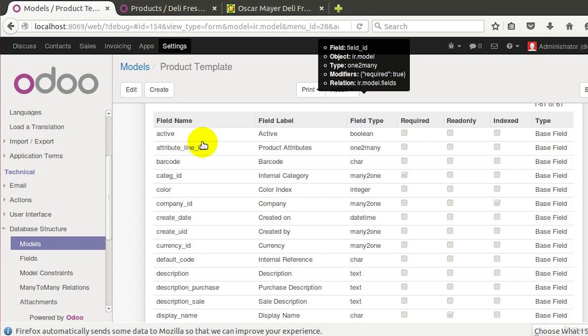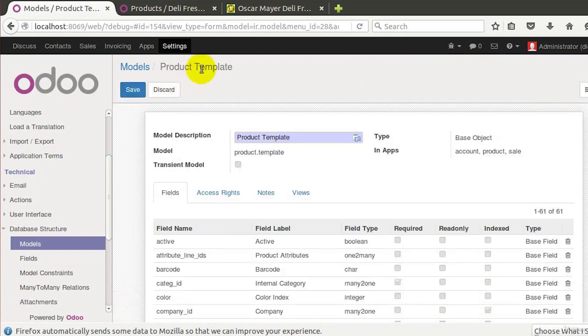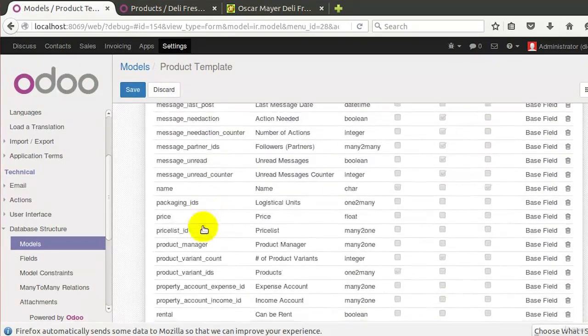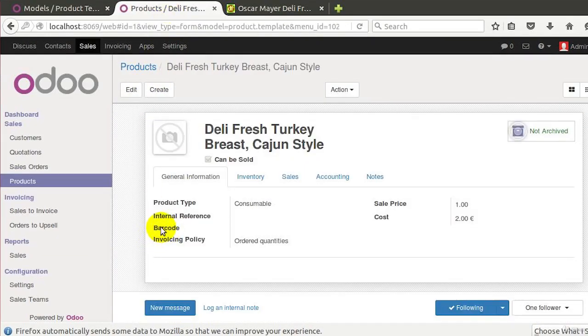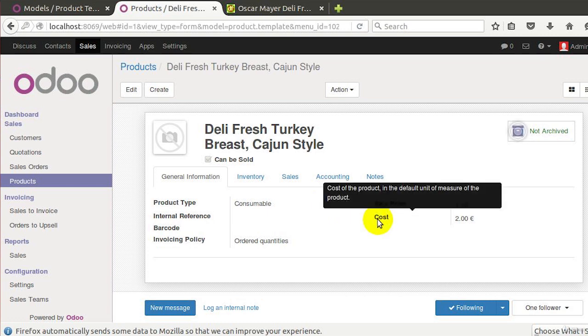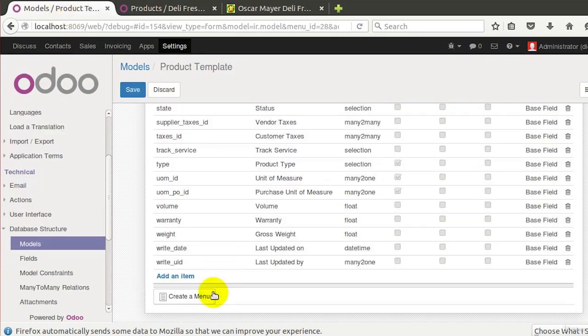So in this case, we're going to add calories. So we hit edit to modify our product template. And remember, we know this is the model we want to modify because we found it by looking right here, that we know from these what model, in this case product.template, we need to change.